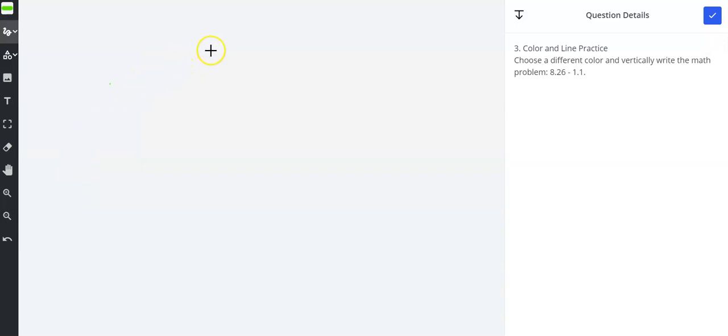Now I'm not going to use the scribble tool to write the 8.26. That would be pretty difficult. I'm going to use the typing tool whenever I can. So I'll click this typing tool to draw my text. I'm going to click where I want the bottom of the 8 to be. So I want the bottom of the 8 to be right there, and then 8, and then 26/100. Then I press enter, and then I type 1 and 1/10.